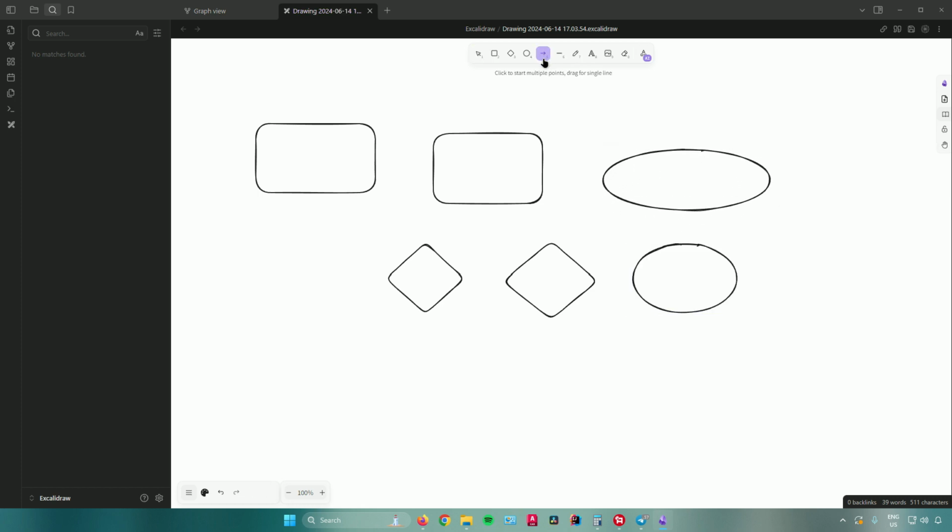Next is the arrow tool. It allows you to draw arrows right here so that you can connect stuff. So you can connect this square to this rectangle right here. Let's also connect this one to this one right here. And there you go, they are connected. You can also add lines if you want. You can also use this to connect stuff. So I can connect these right here.